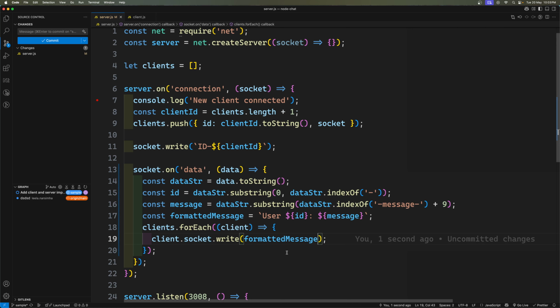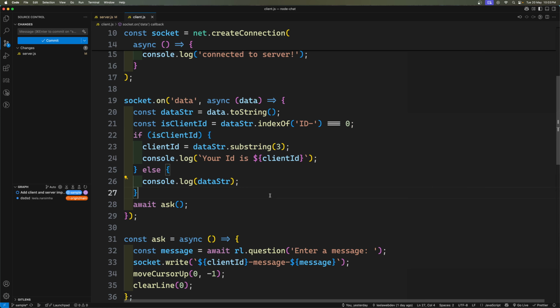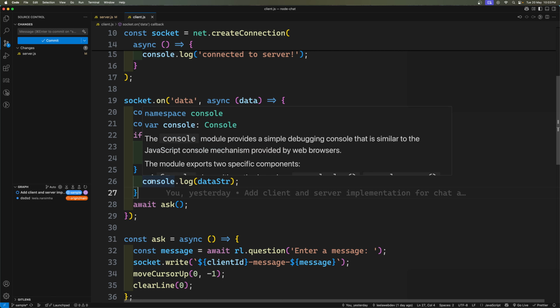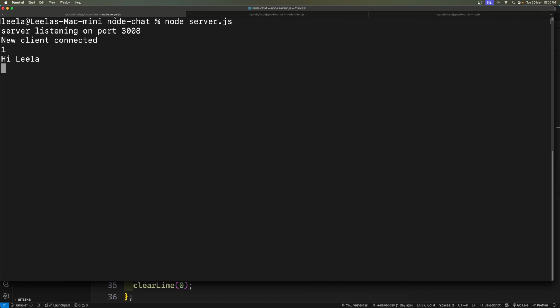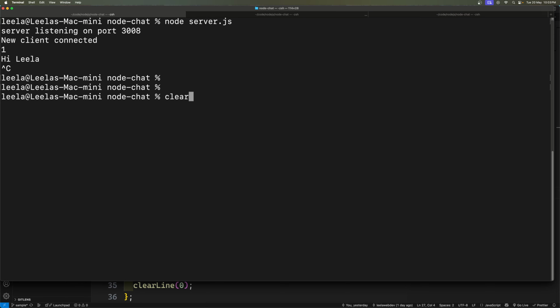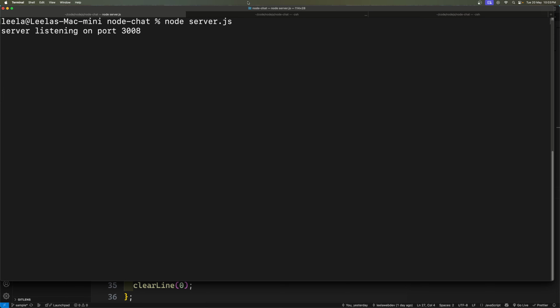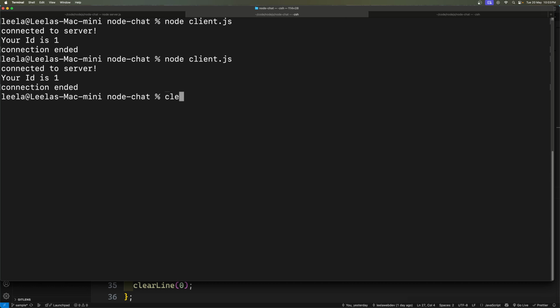Now let's go to the client.js file. Here we are consoling the data str, that is nothing but the data which we are trying to send to the server. Now, to see the output for this, let me stop the server again, clear it, and start the server again, and clear this one also.